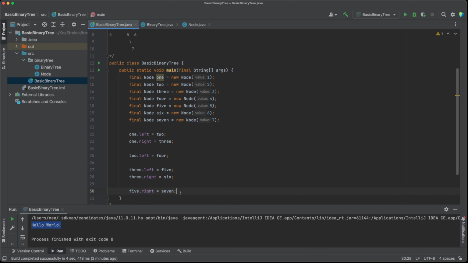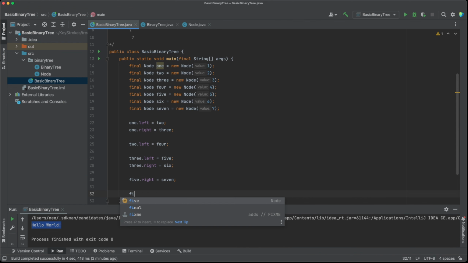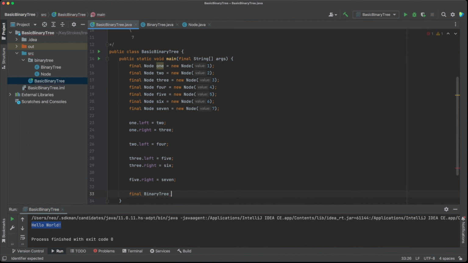Now, our nodes are defined well. The next step is to actually define our binary tree. So to do that, we'll do final binary tree.